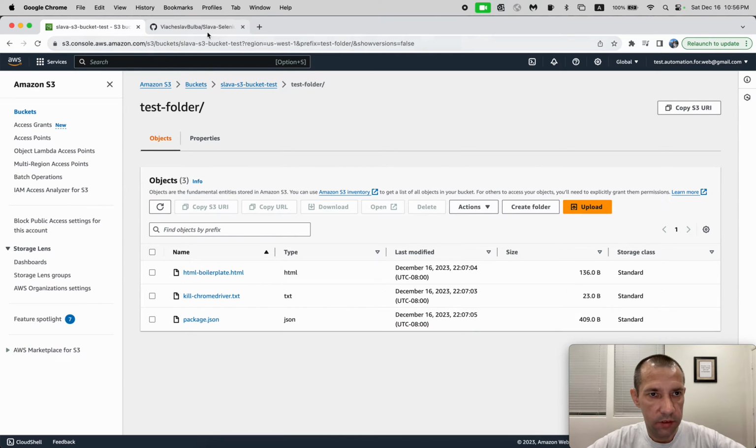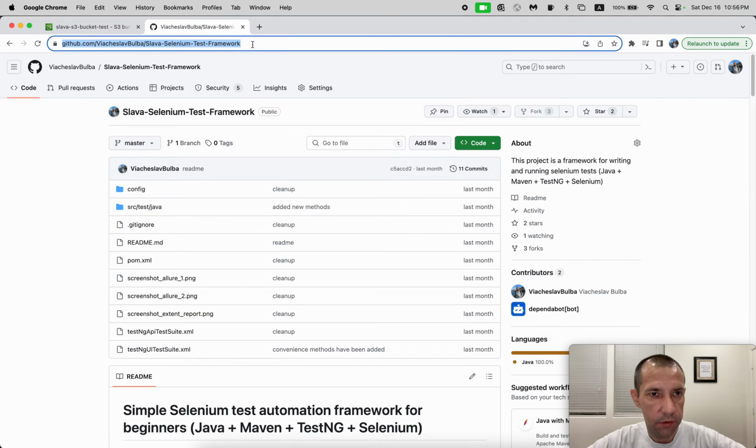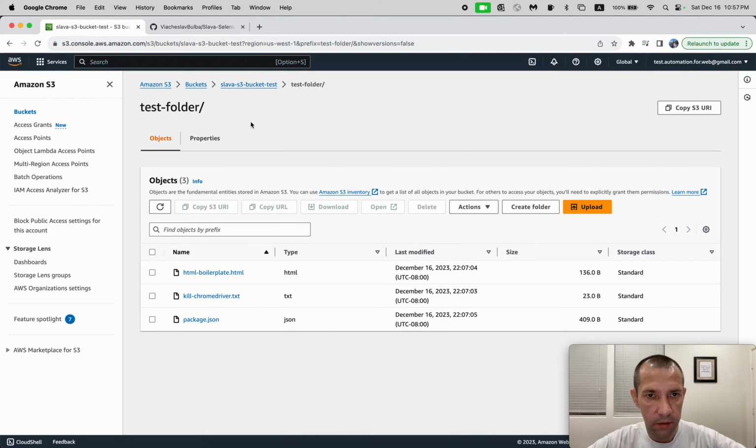The code from this video will be in this repository. If somebody's interested, I will put a link in the description. So yes, this is my S3 bucket, some folder in it with some files.